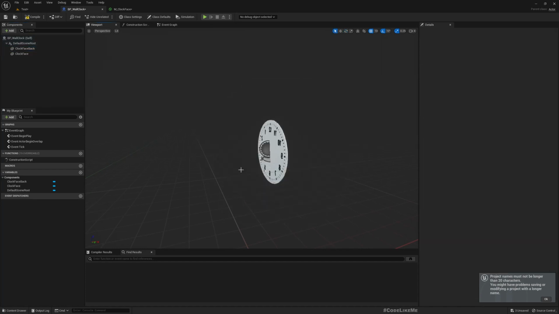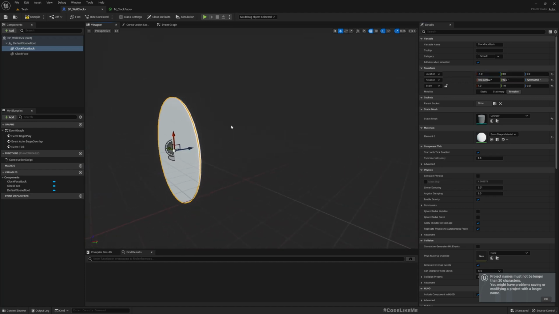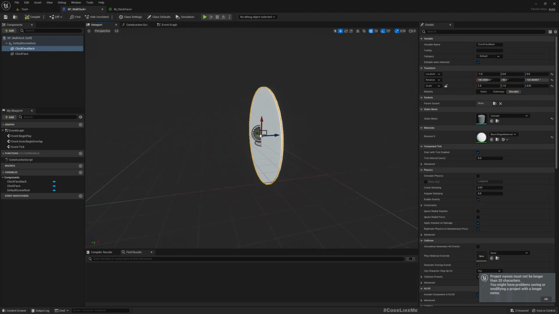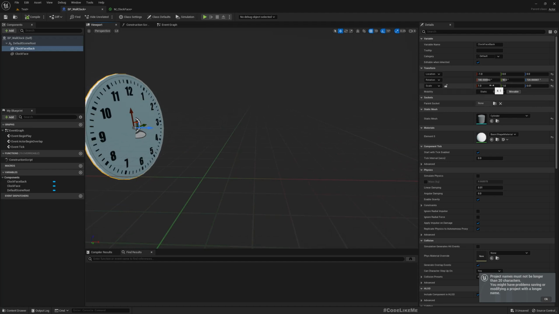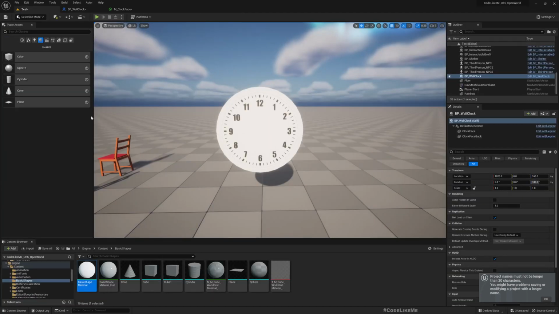We don't need this cube, so this clock face, I'll move it a little bit backward. Okay, now we don't see the clock face here. Nice. If I make it a bit larger, we can add a frame. Yeah.